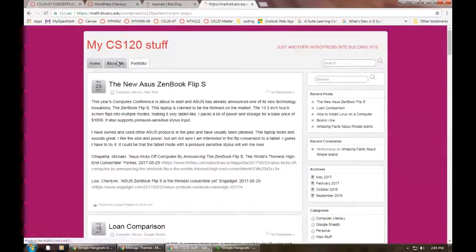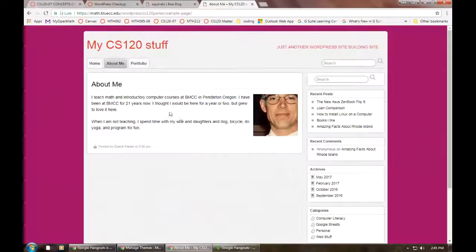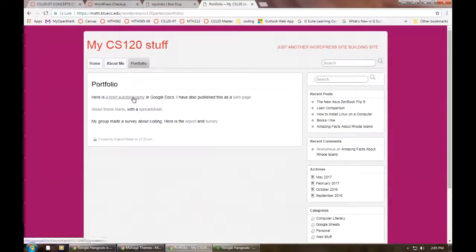But the main things are there's an About Me page, a little bit about you with a picture. Portfolio should have links to your autobiography, and then you should have a link to your spreadsheet, your analysis of the loan, and a link to the spreadsheet. And then now, if you haven't already, you're going to add a link to your survey report and survey here also.